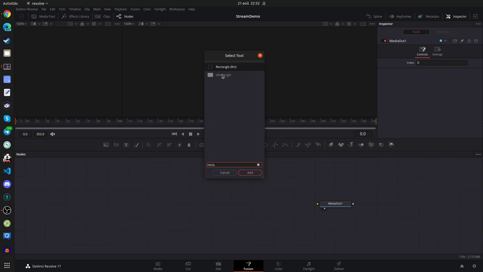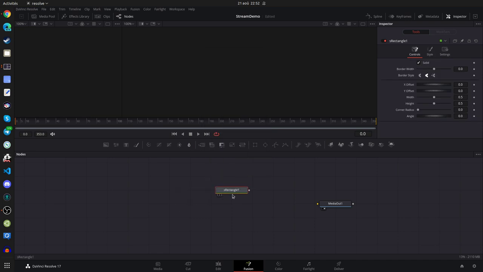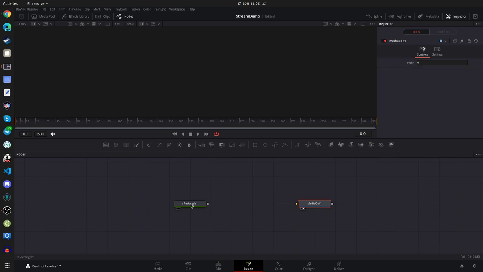And that's what we need. We need a shape rectangle, I think it's, or is it color? As I said, I do that from memory, so I don't remember exactly what I did, but I'm going to find out. I think it's a rectangular shape that I needed. And now, still nothing on the output, because we need to connect this node to this node.